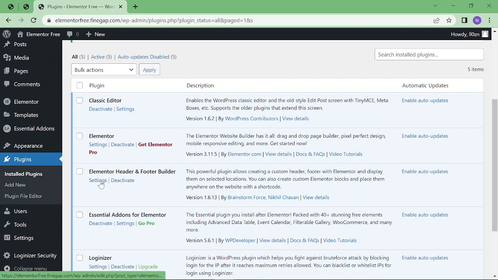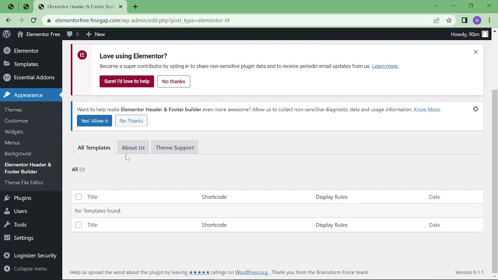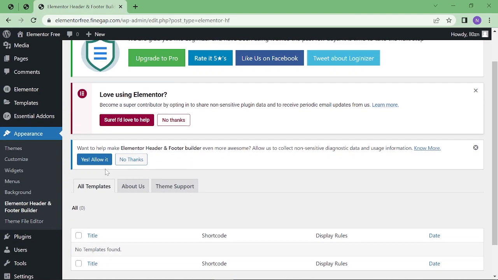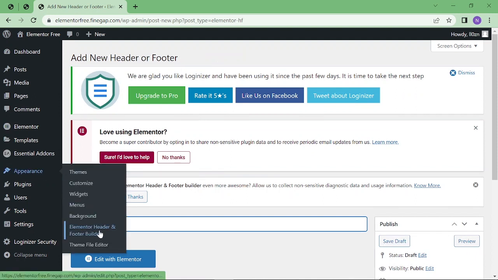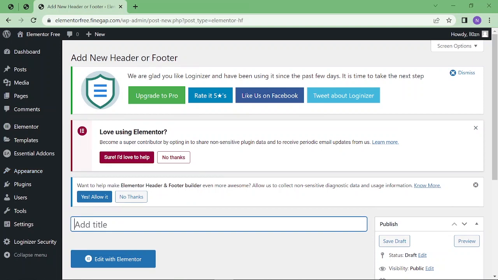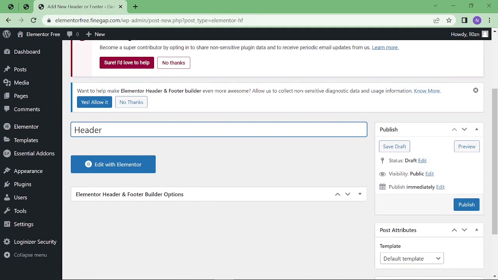Just click on this settings button, and here you can see all templates, about us and theme support. So I am going to add a new template from here, and you can also go from Appearance and then from Elementor Header Footer Builder. So here I am going to mention the header and then publish.